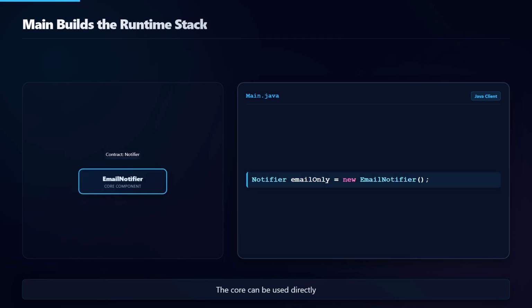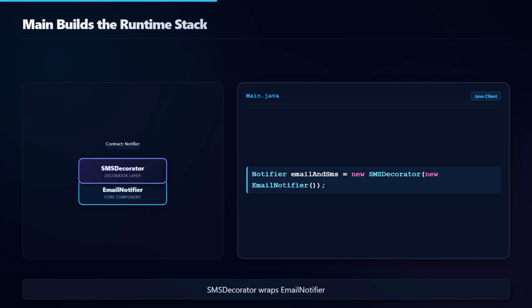For email only, main creates email notifier directly. No decorator is required when no optional channel is needed. The variable type remains notifier, while the actual object is the concrete email core. For email plus SMS, main wraps email notifier with SMS decorator. The outer object still satisfies notifier. The call enters SMS decorator, continues to email notifier, and completes both email and SMS behavior.